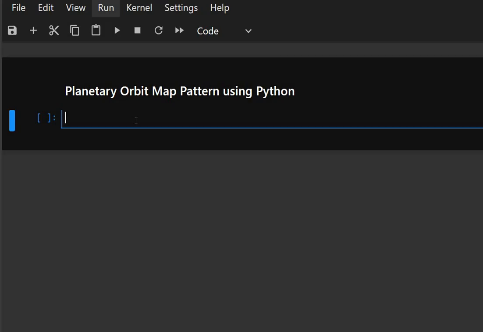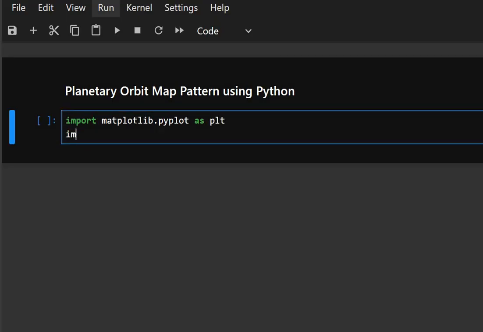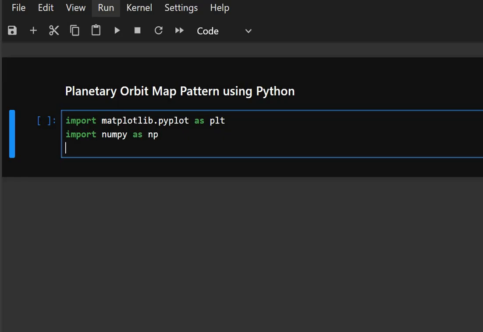In this video we are going to create a planetary orbit map pattern using Python. So let us start this by importing the required libraries. Matplotlib is used for plotting 2D and 3D graphs, and numpy is used for numerical operations such as trigonometric functions and arrays. And now we'll define planet parameters.